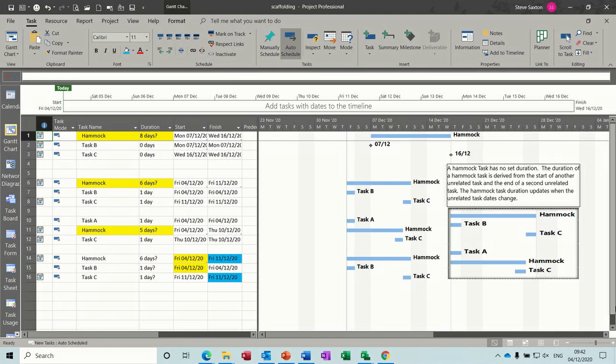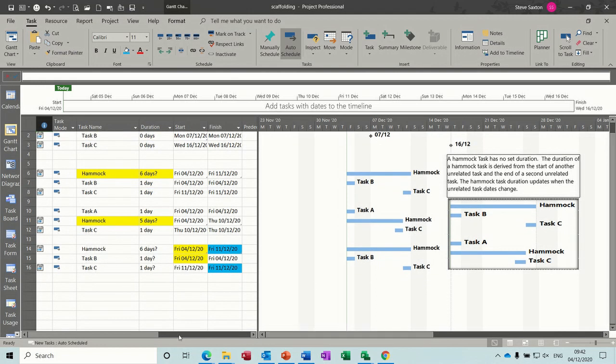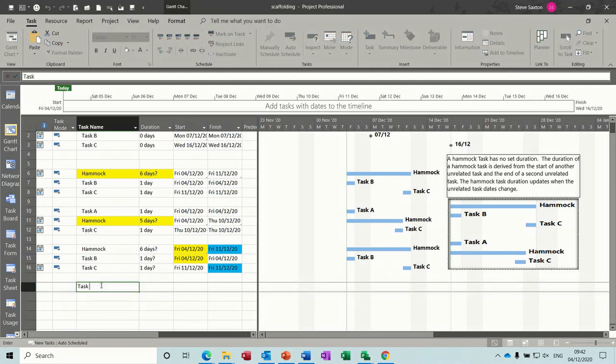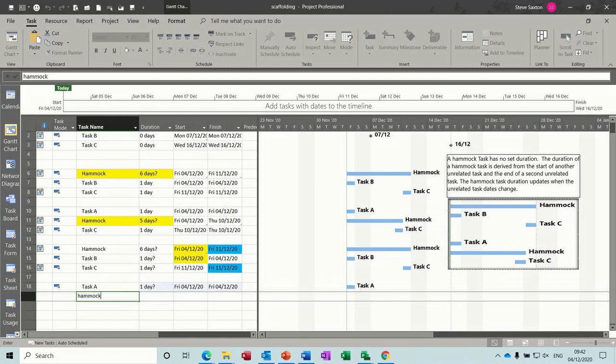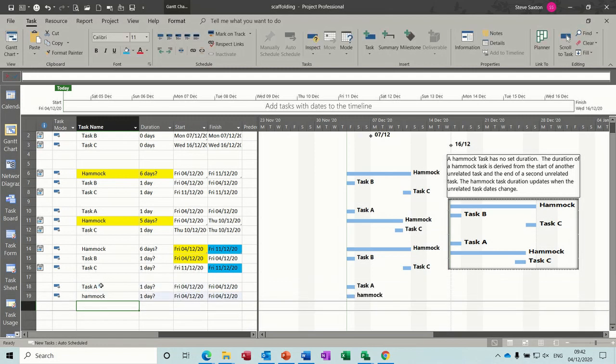Now if I come back down and do another example, I'll do the example where the hammock is in the middle. So I'll do task A, hammock, task B.